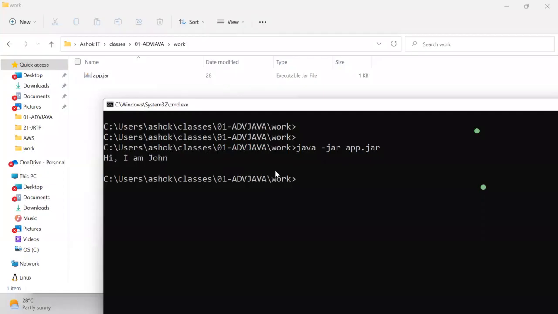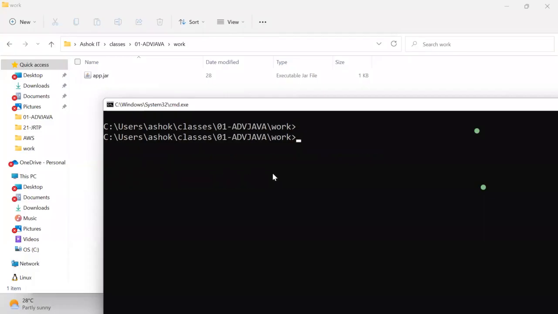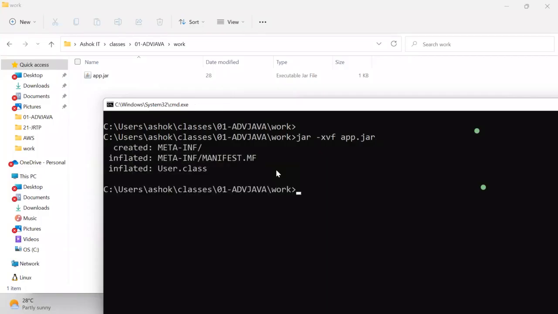Yes. Now, sir, I want to see the content of the jar file. What classes are available in the jar file? In order to see the content of the jar file, jar -xvf app.jar. I am trying to extract the jar file. I want to see all the files available in the jar file. Enter. Extracted. Can you see all the files we have in the jar?